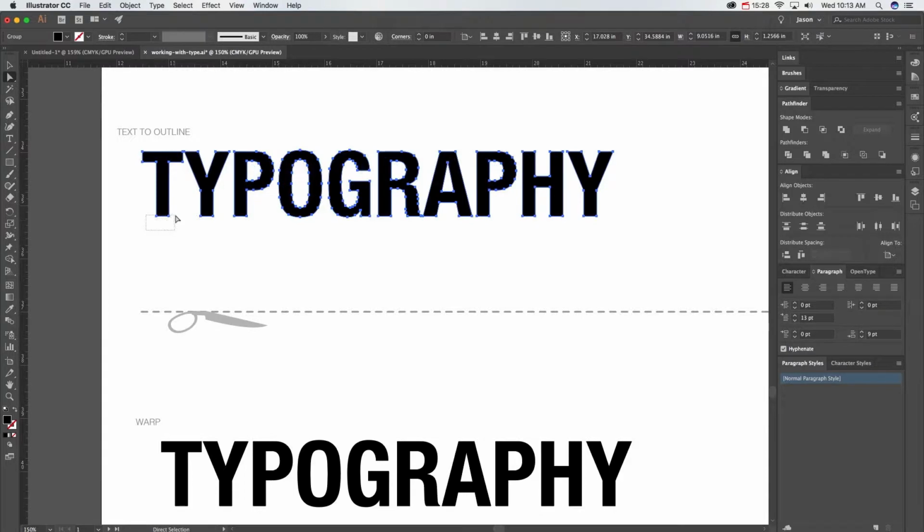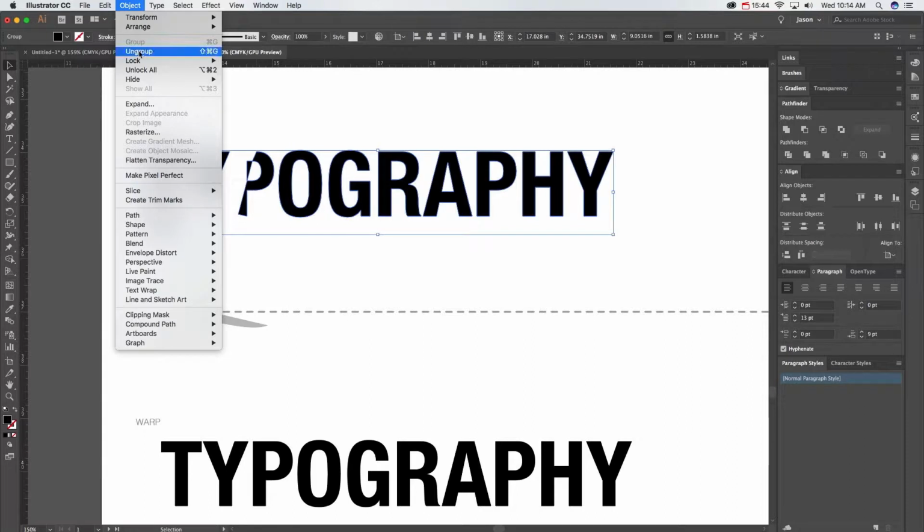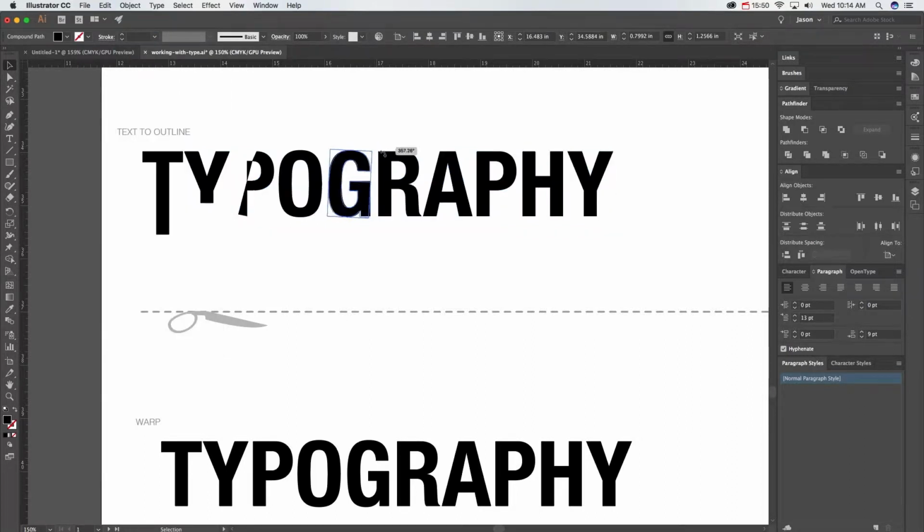That object is going to have anchor points, and those anchor points, just like with any other shape with anchor points, can be manipulated. You can even select this and ungroup it, Object, Ungroup, or Shift-Command-G, and these become individual shapes that you can then begin to manipulate even further.